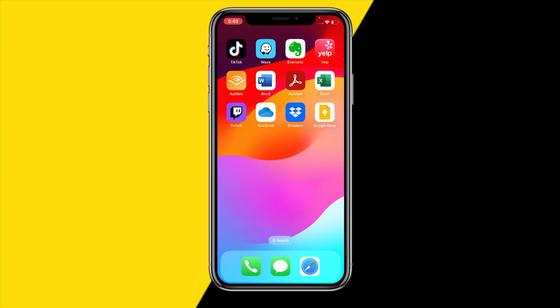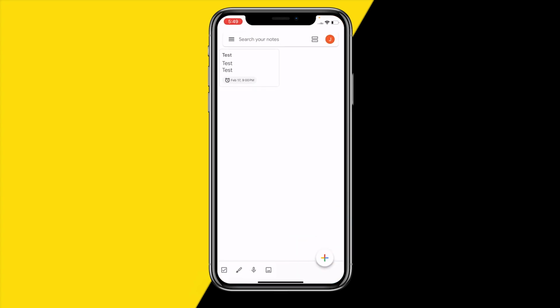And that will basically be sent through your notifications. So make sure that notifications is enabled for Google Keep. And that's basically all you need to do in order to set reminders on Google Keep.